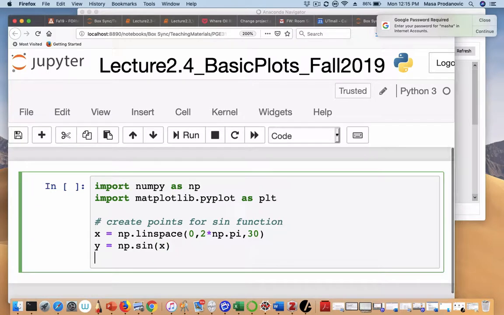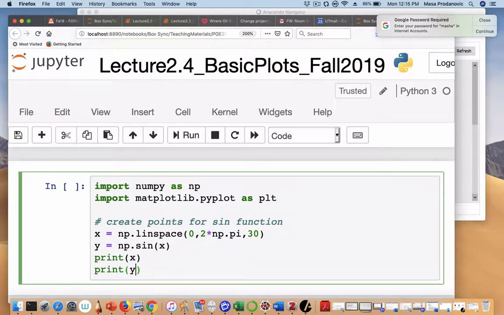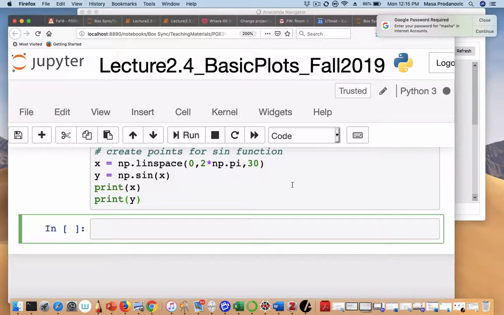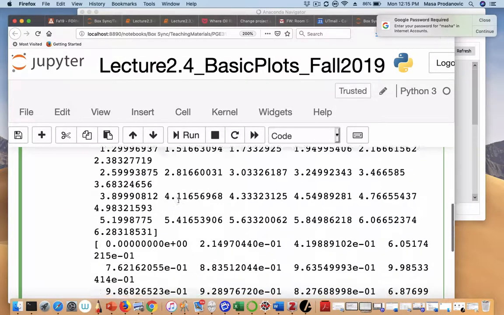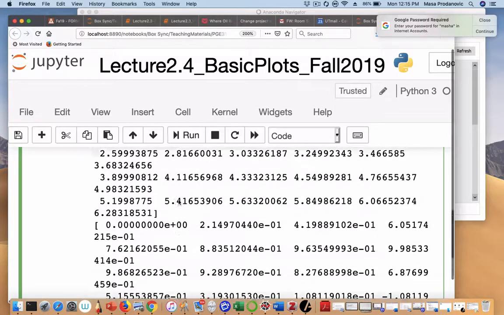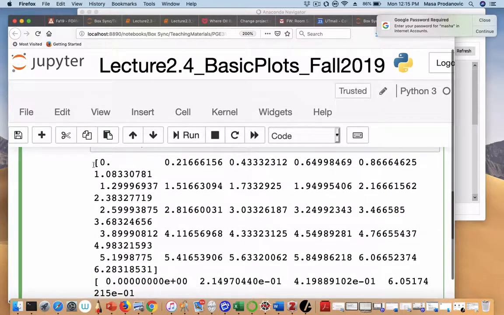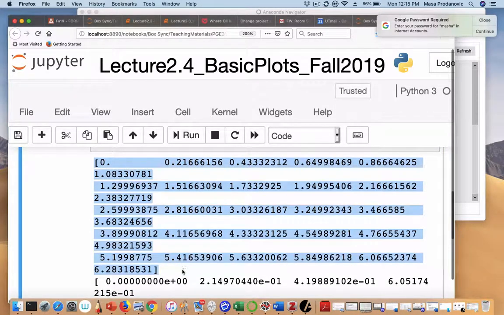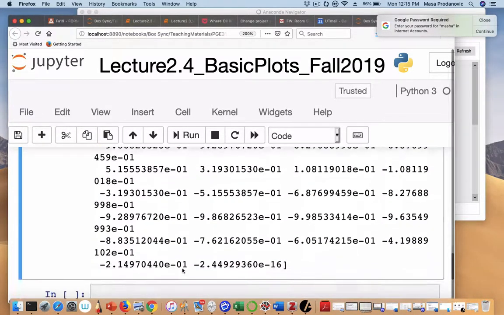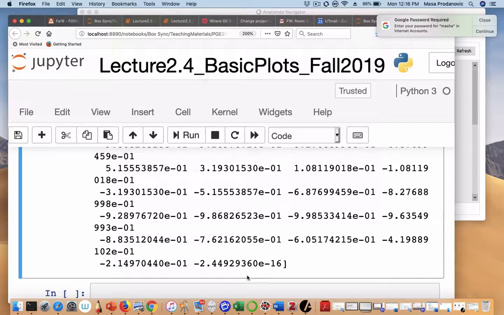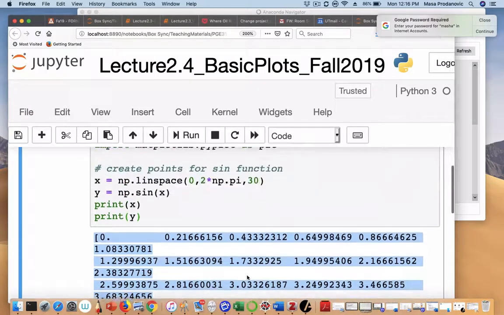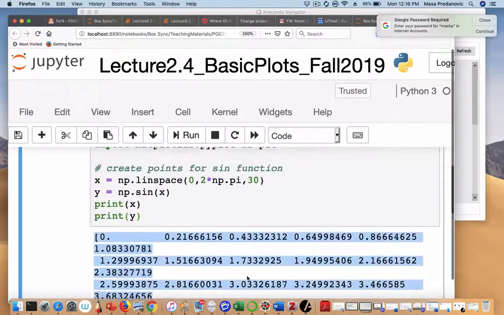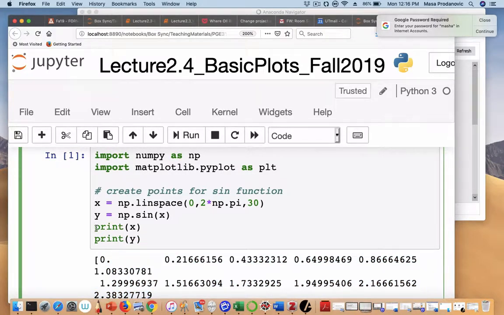If you need to convince yourself that things are working as you wanted them to, then indeed you can print the points. So first printed thing is your x, and then after that there are values of sine of x. I'm going to turn off printing now that I checked it out.